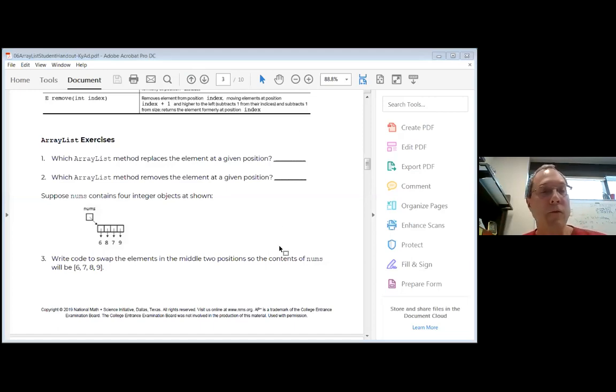And then for the second question, which ArrayList method removes the element at a given position? Looks like remove is the overwhelming response. Yeah, and that's probably a duh question, right? Which method removes the element? Again, just a real quick sanity check.